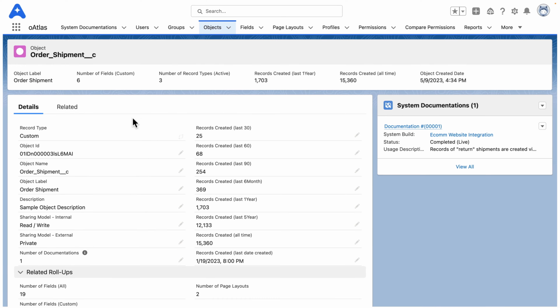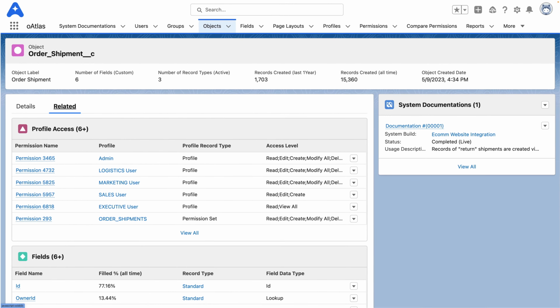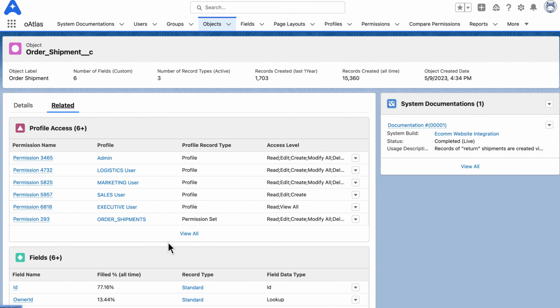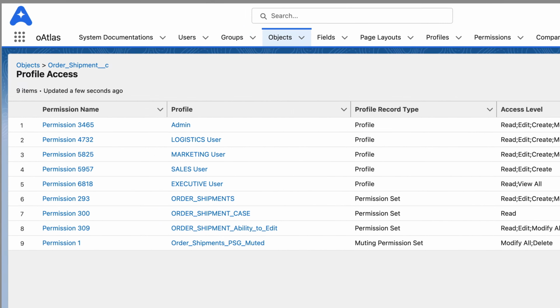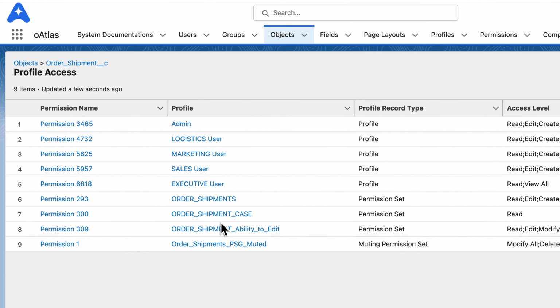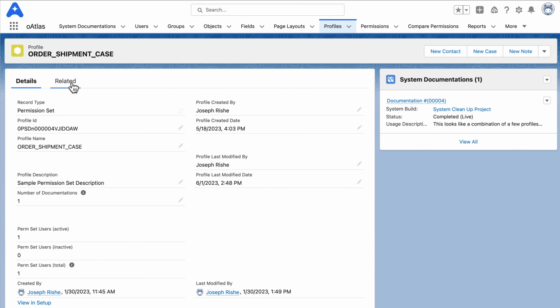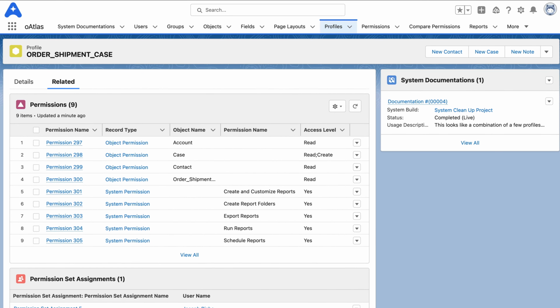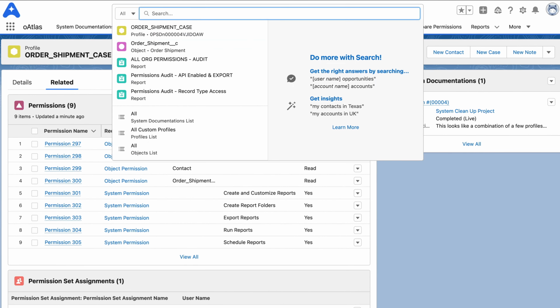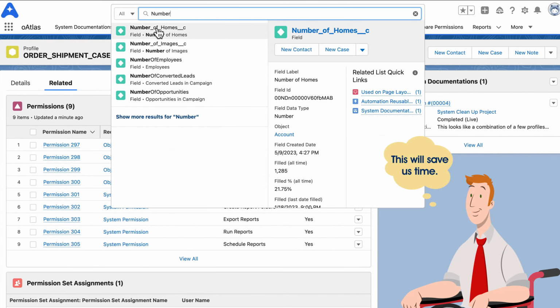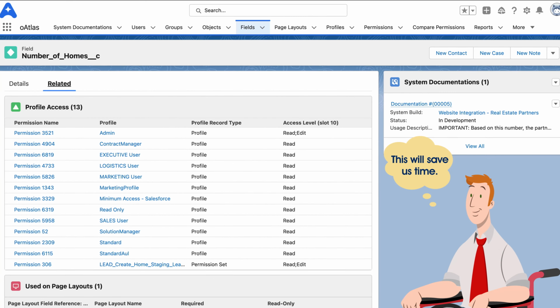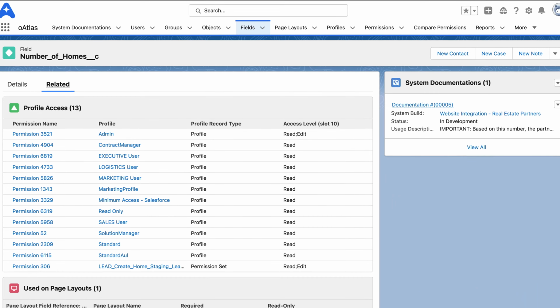Jared needs visibility into who can do what in which parts of his company's org. With oAtlas, he can quickly understand org access. In addition, he can instantly see every individual permission that's contained in each permission set. With all permissions at their fingertips, Jared's team can quickly respond to inquiries about org access, saving hours worth of work.